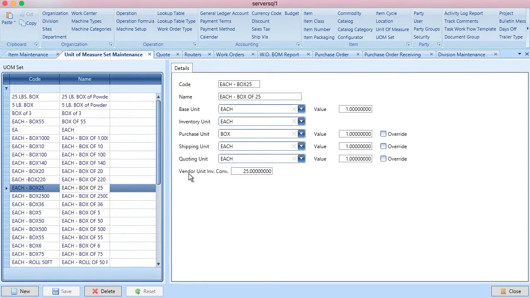And the conversion here is 25. Every box that we receive, when it goes into inventory, it's going to break it down into 25 pieces of the screw or washer, whatever it is. So we can use it one at a time, whether you're coding it or when you're issuing it to a job. So here, this information is key.